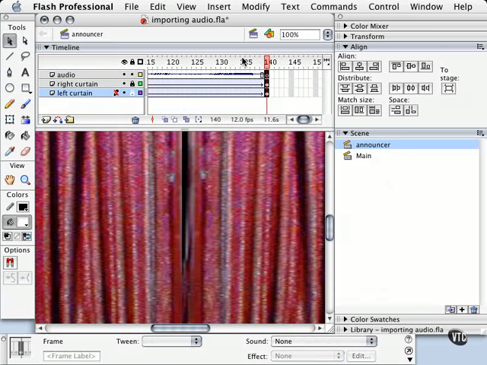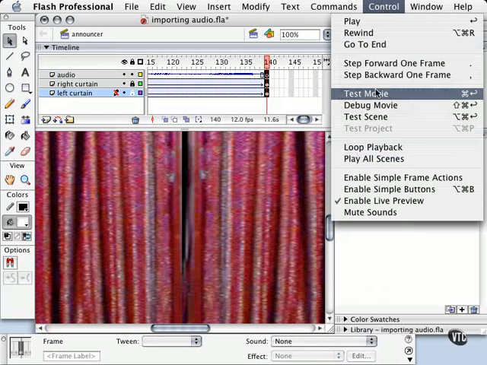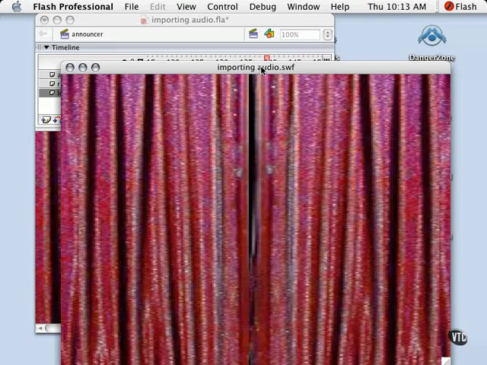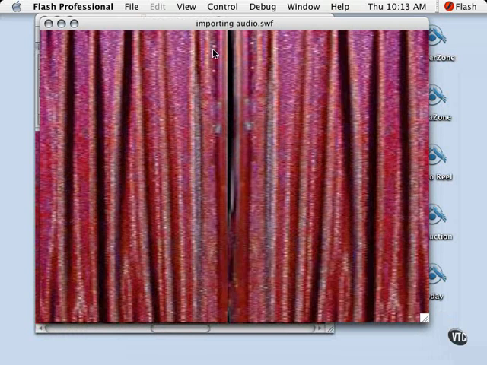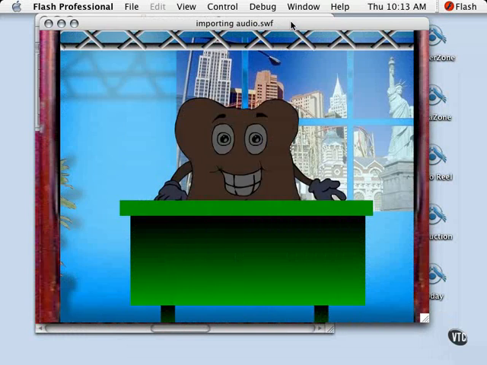So now when we test our movie, the audio will play all the way through, and then when it's finished, after 11.5 seconds, the curtains will then open, and then the character will be revealed. Like so.